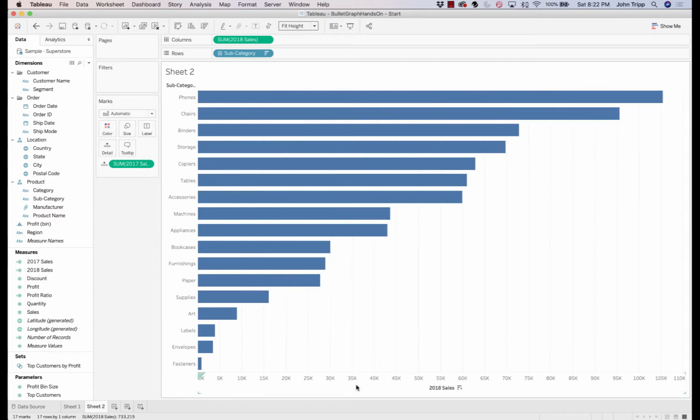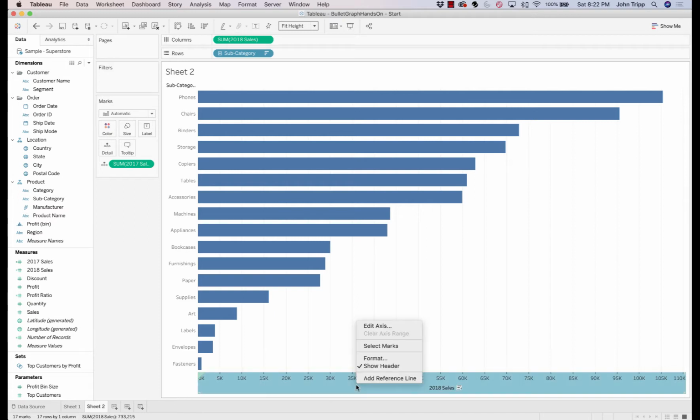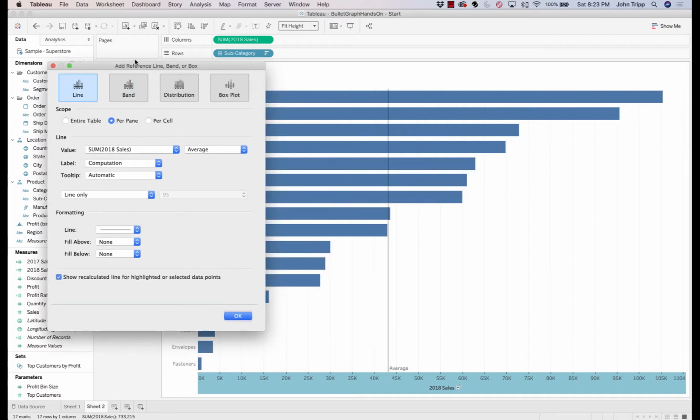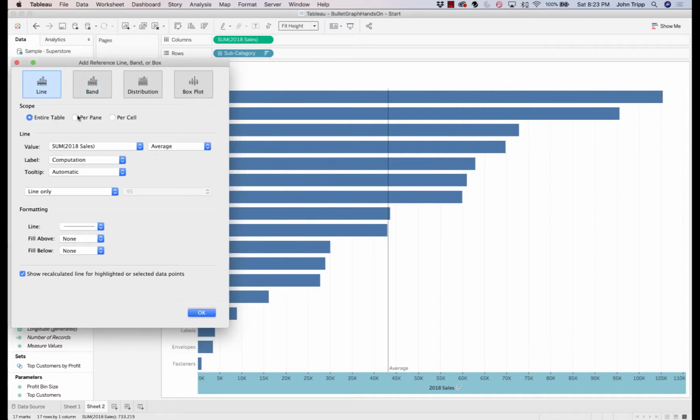So we'll just go down here to the x-axis. We will add a reference line. It'll be a line. It'll be per cell, right? Now here, the nice thing is you can see what's going on in the background, right? Now the entire table and the pane in this case are the same, but we want one for every row, so we're going to choose per cell.